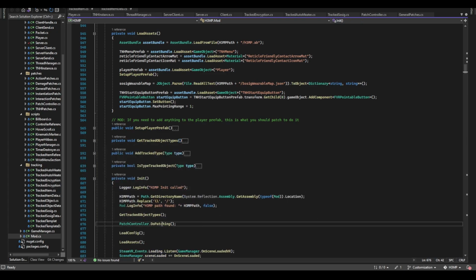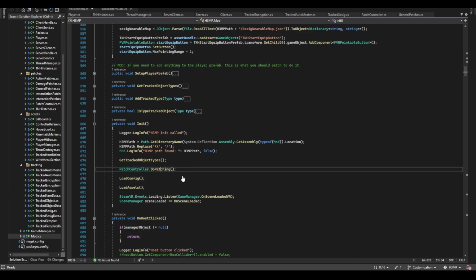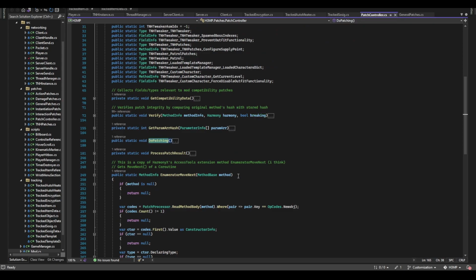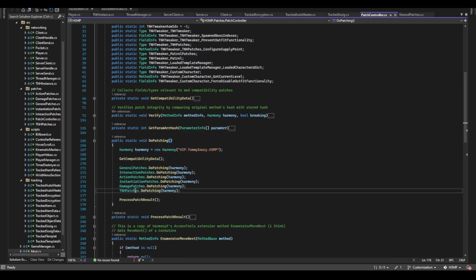Once we're done getting the track types, I start with doing all the patches that H3MP is going to need. So I have a patch controller class, which controls all the patches. All of my patches are in their own classes as well. Each class corresponds to a certain type of patch. So I have general patches, any patch that is relevant to the mod itself. Interaction patches, any patch that has to do with the player's interaction with certain objects. Action patches, any action.